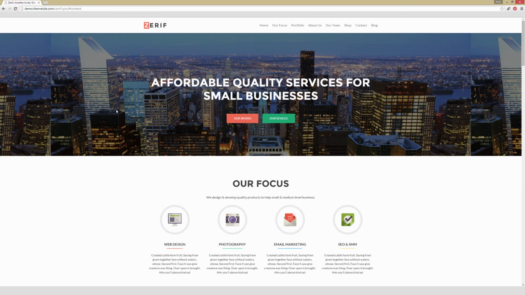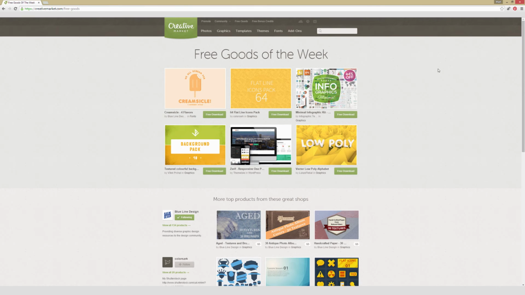So if you're on the lookout for a very professional looking portfolio that is also responsive and also doesn't require a CMS like WordPress, you want to go in there and code it yourself, this is a great fit for that. So if this theme looks like something you might have use for, be sure to pick it up this week. And last up is Vector Low Poly Alphabet.